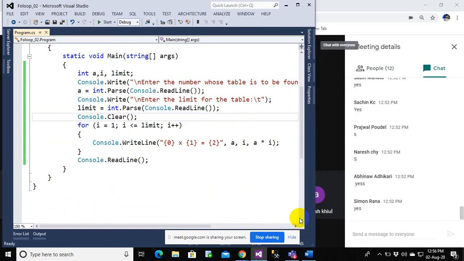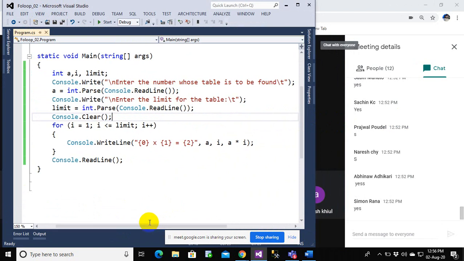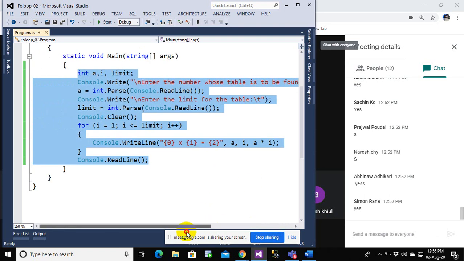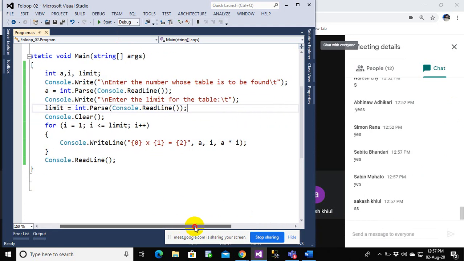So now you can simply let me know if you have a question here, everyone. If you haven't been able to understand this for loop, I started with the basics, and you can see that by using a small for loop, you have been able to generate one very complex table. You have been able to create a table of any number to any limit. So do you understand this, everyone? Did you get this? Please confirm if you have understood. If you have not understood, then I'm going to repeat it again for you.